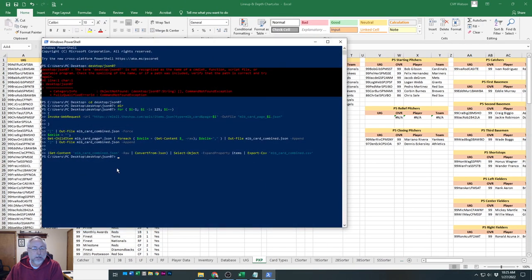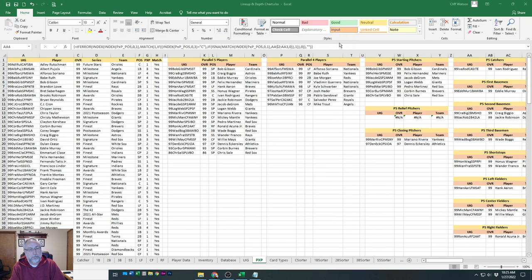Let's bring up the PowerShell. PowerShell we're done with, so I can close the PowerShell, or I can just type exit. Exit. Thought I had it wrong there for a second. I'm done with the script. Don't need the script anymore.